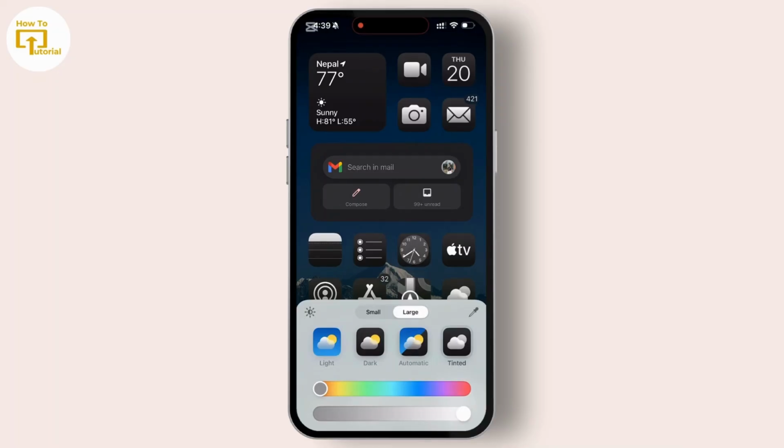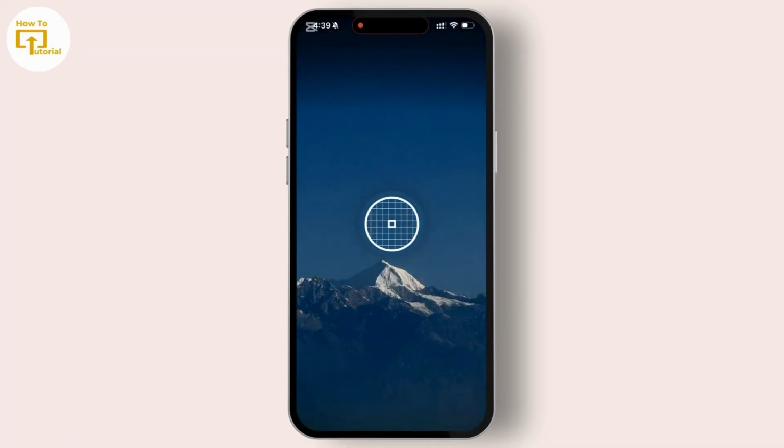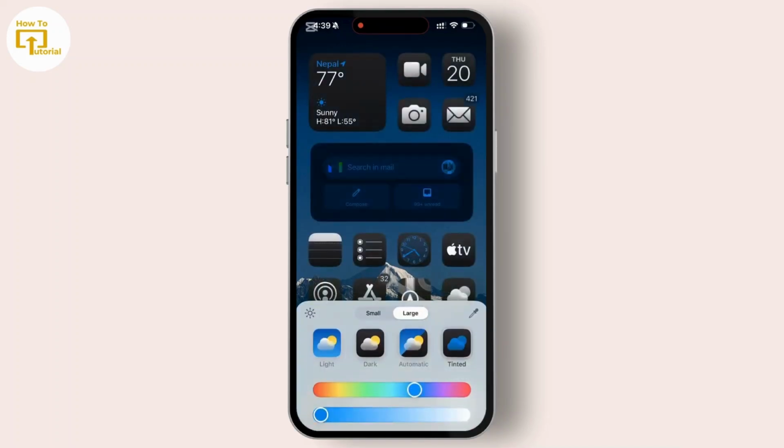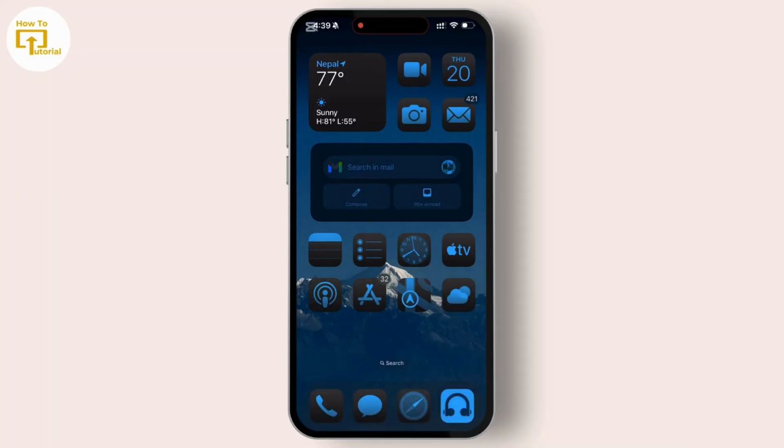Now select the tinted option, and now tap on the eyedropper tool and drag your finger over the screen to pick a color. And you can use the sliders to adjust brightness and saturation. Now tap outside of the menu once you are done, and that's it. Now you can fully personalize your home screen.